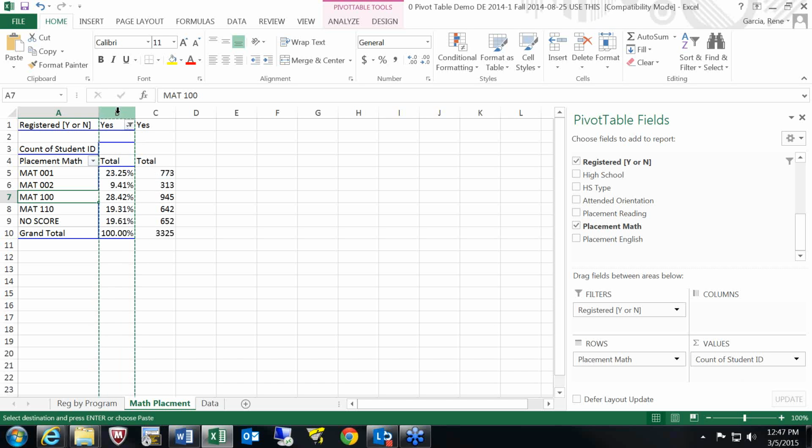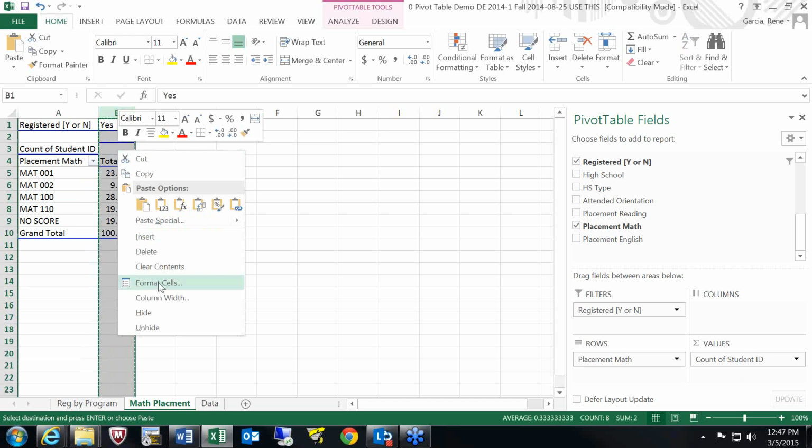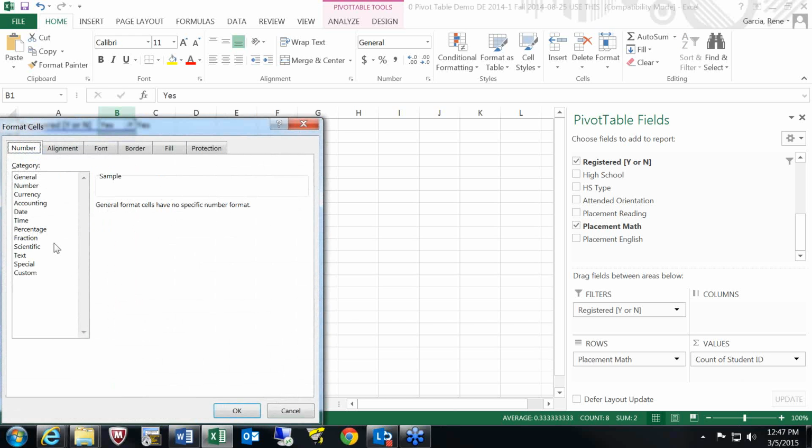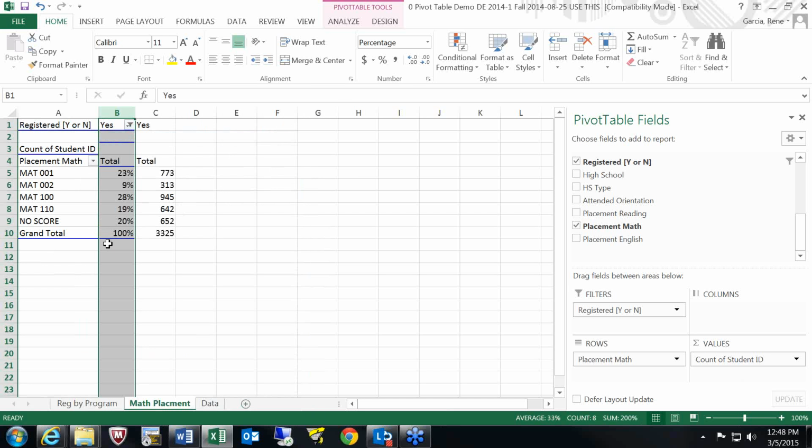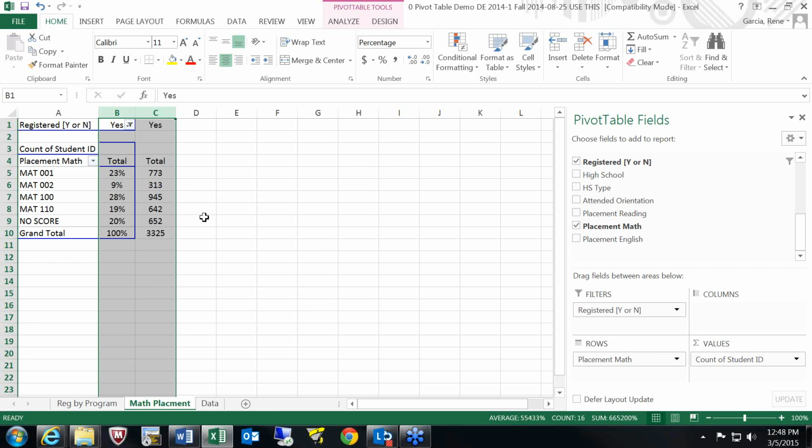column C. Once again, I generally find the decimal places annoying, so I'm going to try to get rid of them by simply formatting the cells, marking percentage, and going down to 0 decimal places and hit OK. The decimal places have disappeared. I'm going to go ahead and center the data. And now we have the answer to our question. By percent and by number, what was the math placement for students who registered?